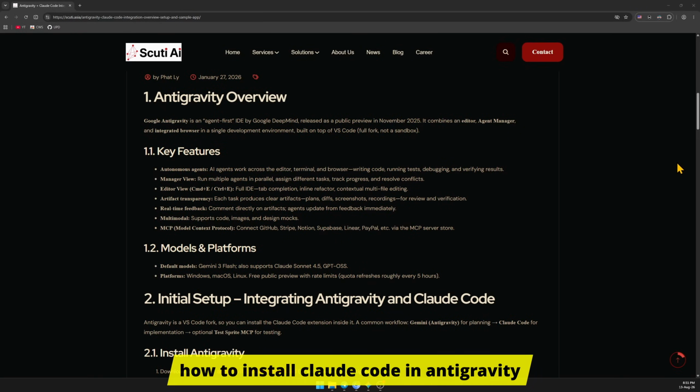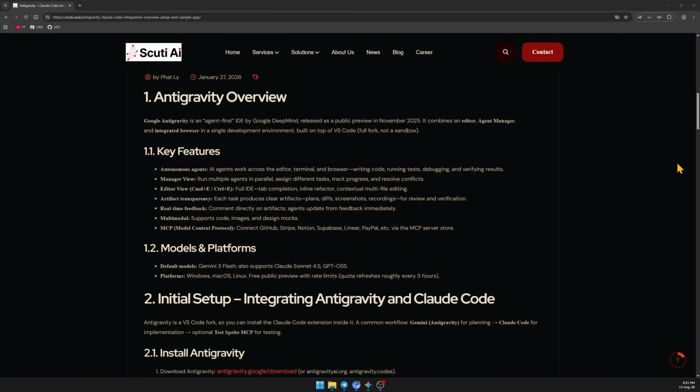Google's Antigravity IDE is an agent-fast development editor built as a full VS Code fork. If you want to bring Anthropic's Claude Code into Antigravity, so you can run side-by-side file diffs and AI extensions in one place, setting it up takes no time at all.